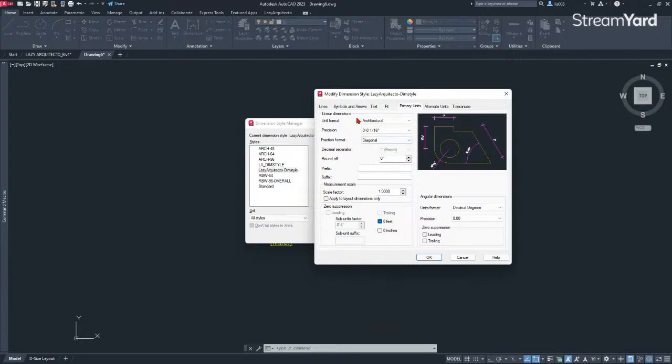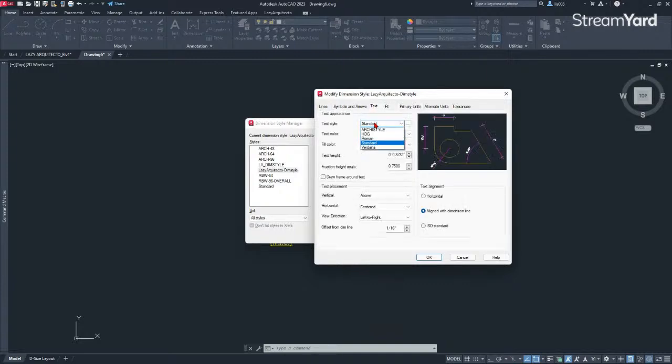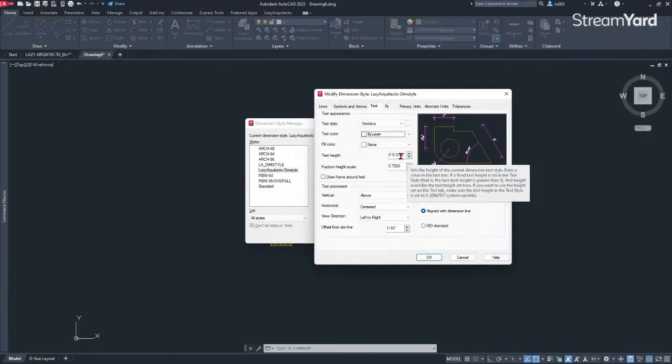So what happened is that now when I go to text, I will see the Verdana style. That's the one that I like to use. Again, this is a personal preference. And then for the text color, I like to have it by layer. And then for the text height, 3/32, that's correct. You could also use 1/8 of an inch, depending on whether you use plenty of notes on your plans or drawings. But 3/32 works for me.